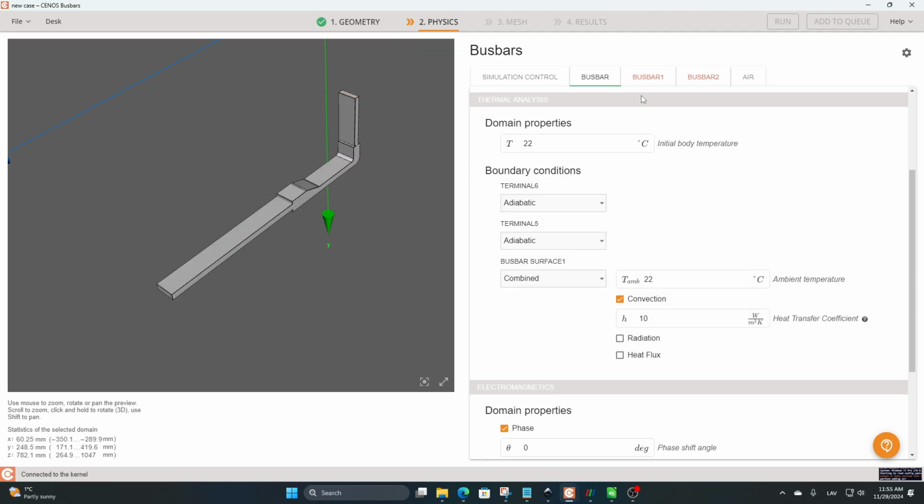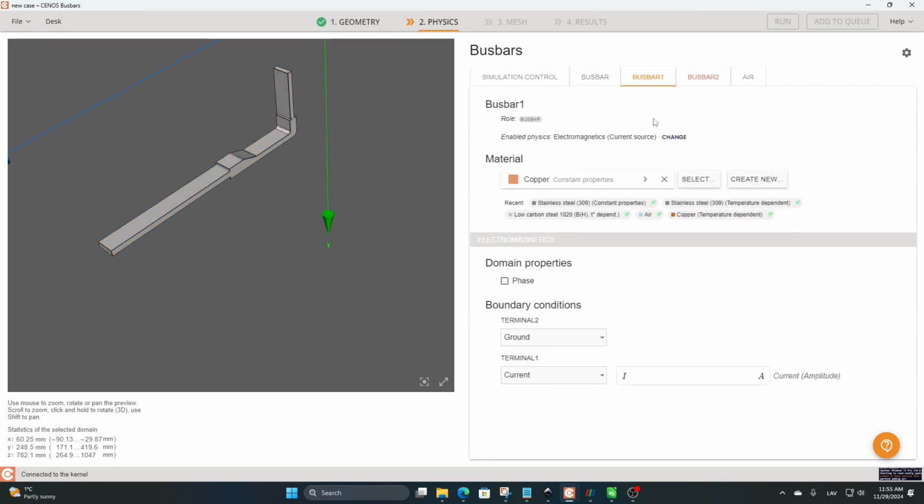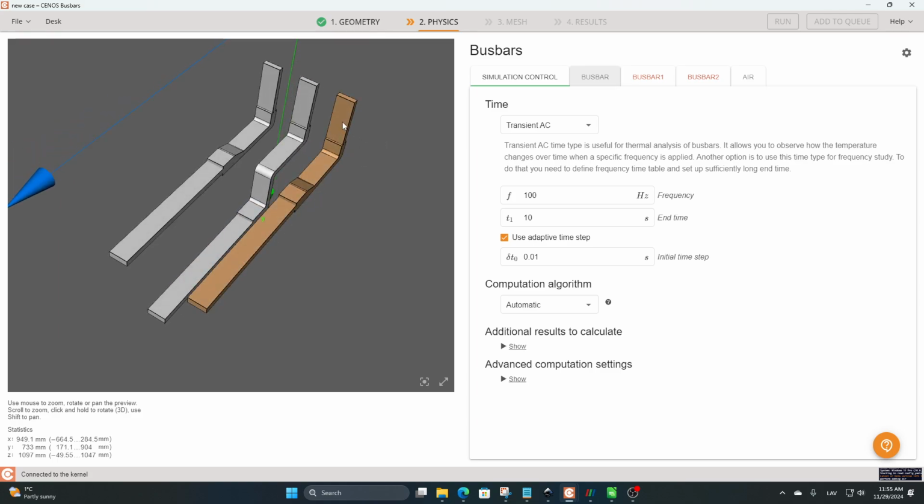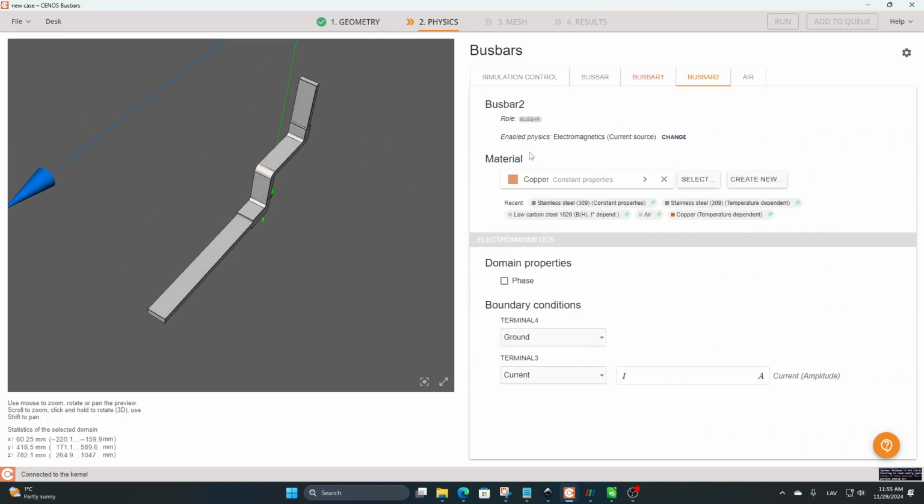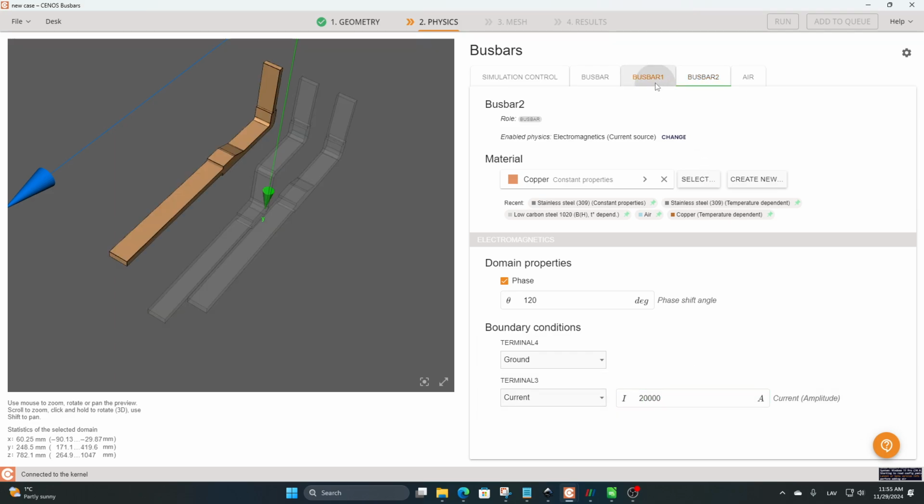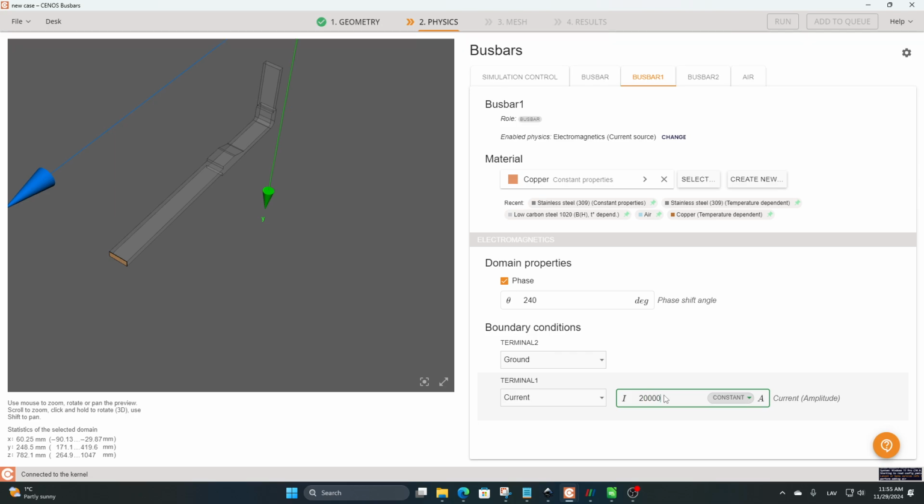And that is it. So now we just need to repeat the same thing for the other busbars. So for this we set 0 degree phase shift, so for the middle one, then I will enable 120-degree phase shift with the same applied current. And then for the last busbar, we are going to enable phase shift of 240 degrees, also with 20 kiloamps.